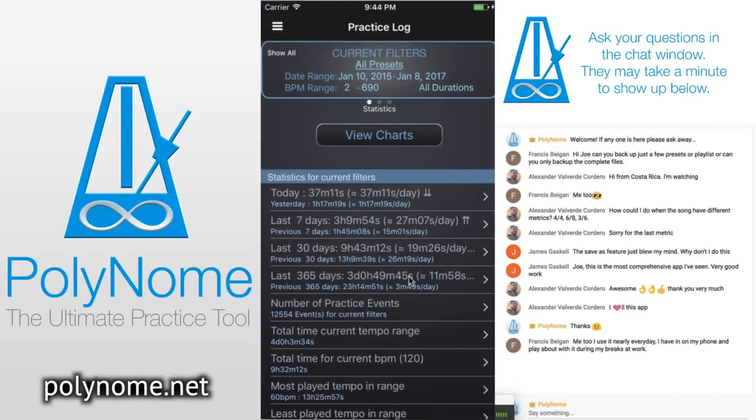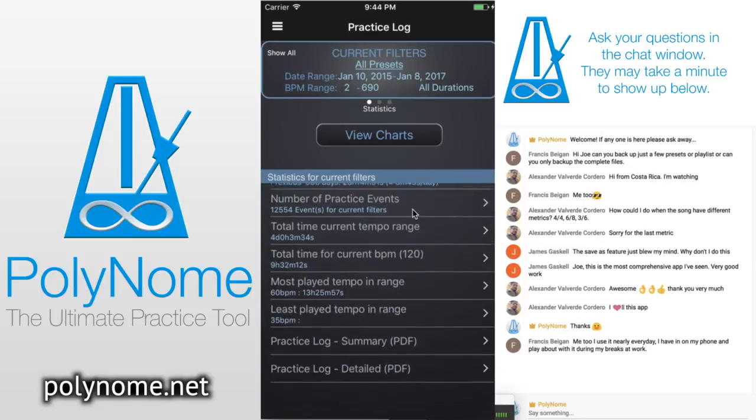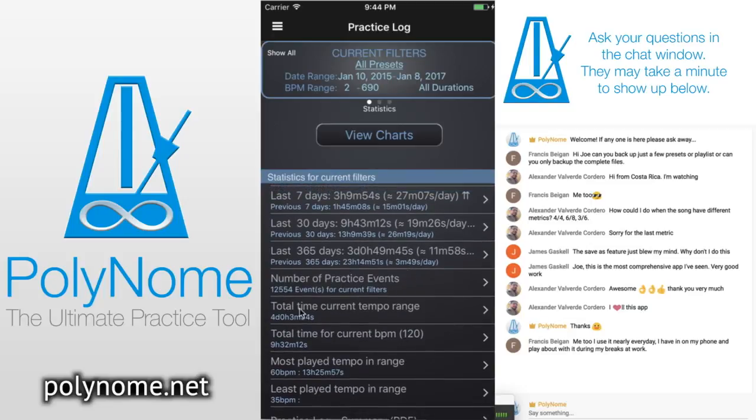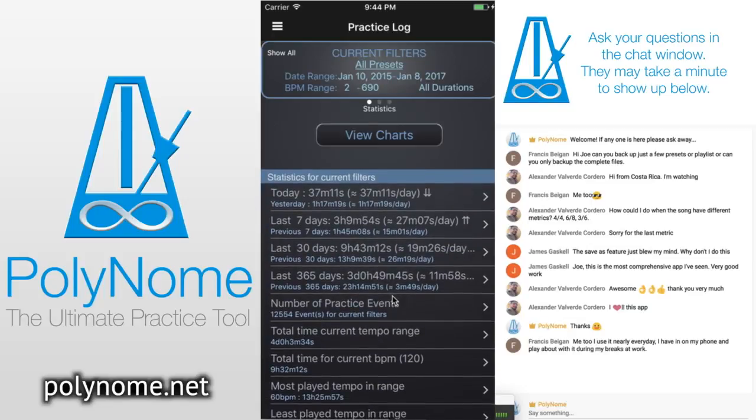Now, I copied across all of my presets from my iPhone. So I've got 12,500 practice events in here, total practice time of 4 days. So this is good for demonstrating a few things. So you won't have these on your version. This is something I just added today, which is a summary of how much practice I did today and how much practice I did yesterday.